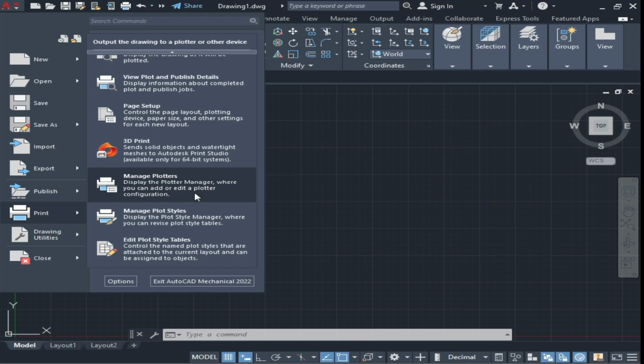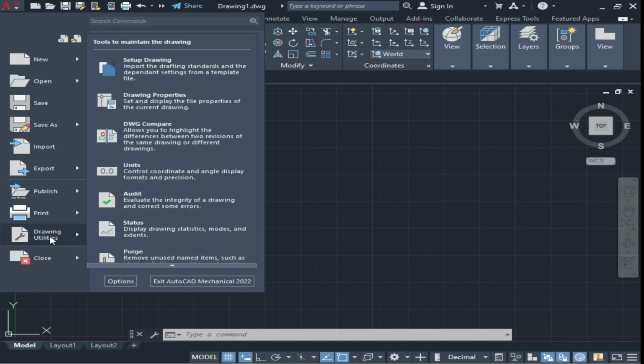After that is the manage plotters. This is also a step in the printing, in which you can manage things and give a little bit of information about your design. After that is the manage plot style. You can change the plot style from here, and you can also edit the plot style first, and after that it will be printed. Next one is the drawing utilities.